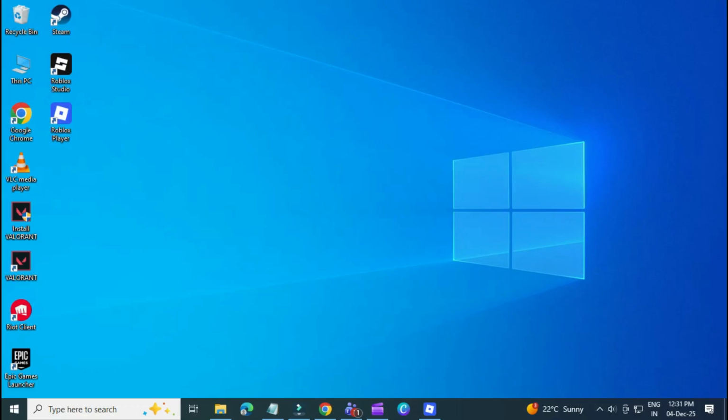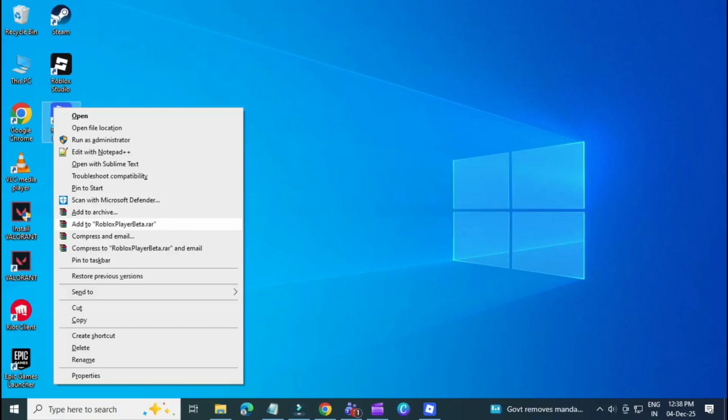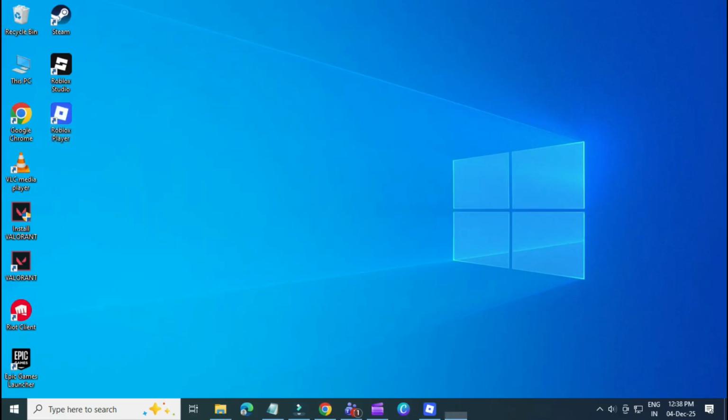Step 3. Run Roblox as administrator. Right-click the Roblox app and select Run as administrator. If Roblox still doesn't launch, continue to the next solution.